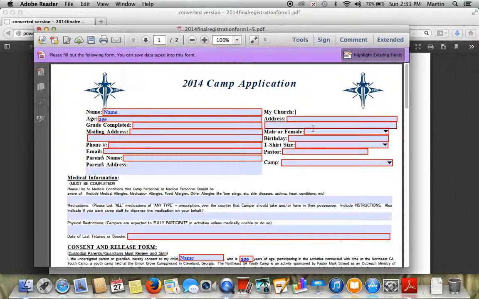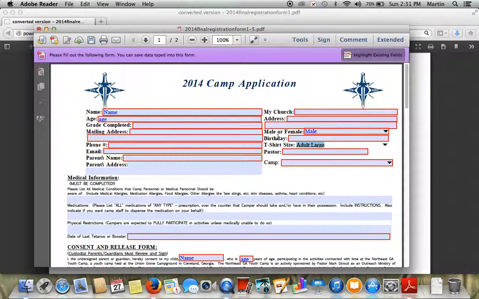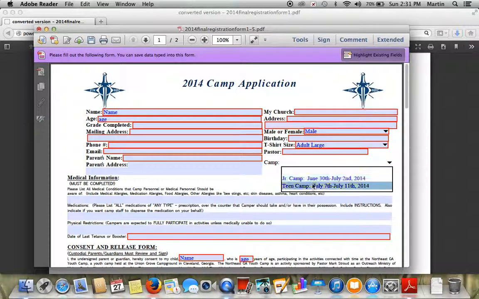I'm not going to do everything. I'm just going to show you a few items here. Church name, church address. Now where you select male or female, that's just a drop down box. So select that. The birth date, you put that in. T-shirt size, also a drop down box. Choose whatever shirt size you would need. Pastor's name, and then the camp you'll be attending, either junior camp or teen camp.